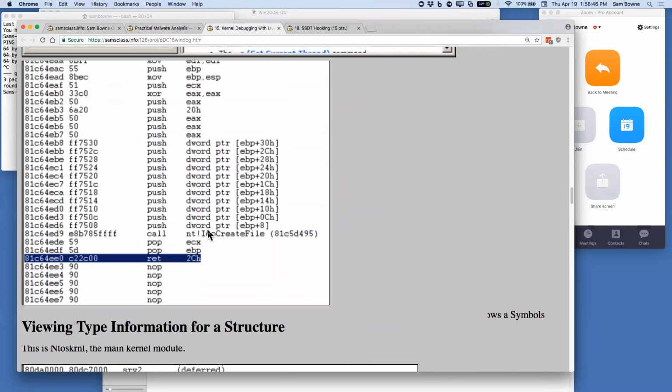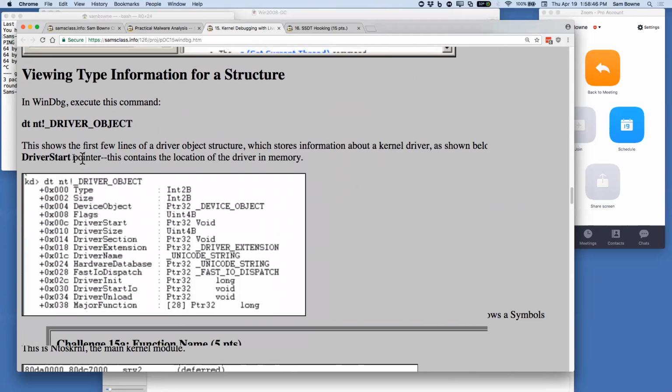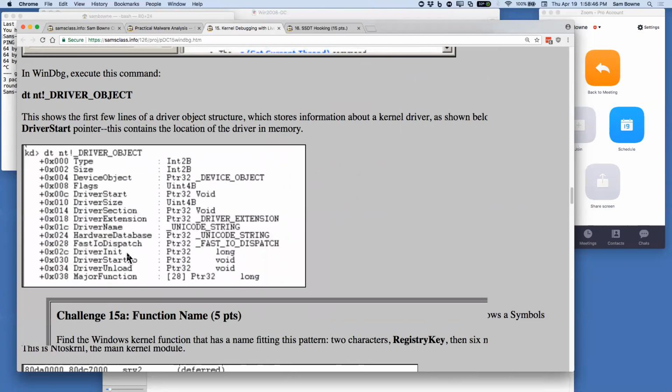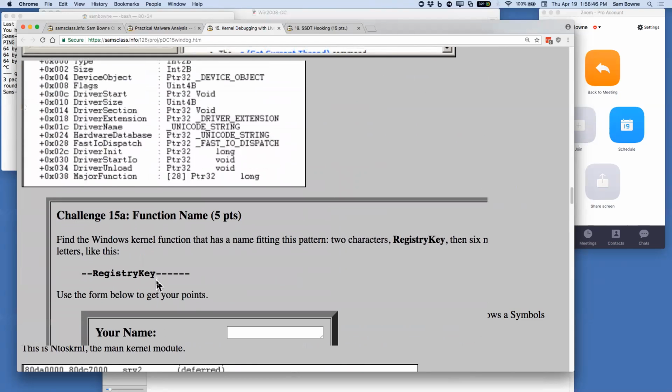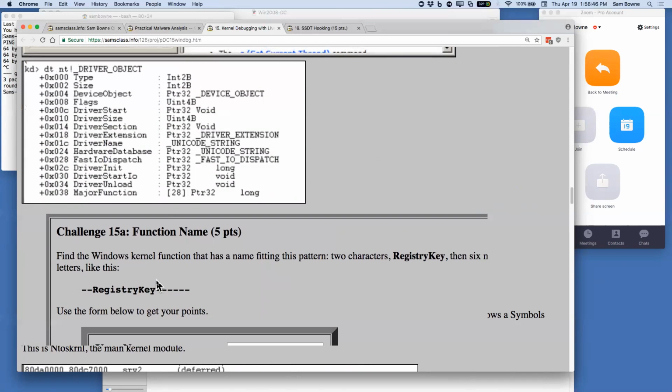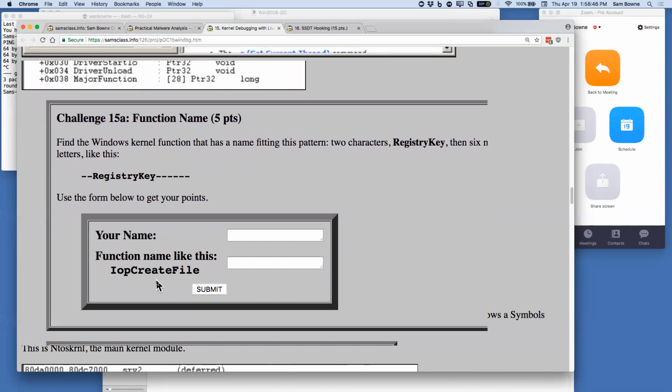And you can also examine data structures. If you go to a driver object, you can just see the kernel's driver objects, and you can see what's in here. And here's where you have driver name and unload, major function. So you can find how drivers are built and how they work. And this is what you do.